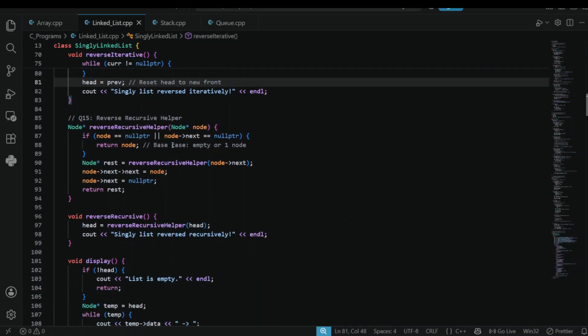Now reverse using the recursive. Okay, so this is the recursive helper function. It is not the function that recurs; it is the recursive helper function, like the engine of the recursive main function.